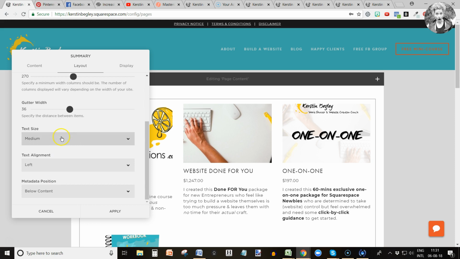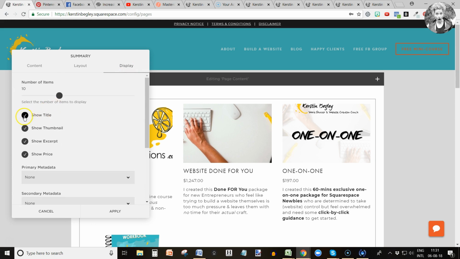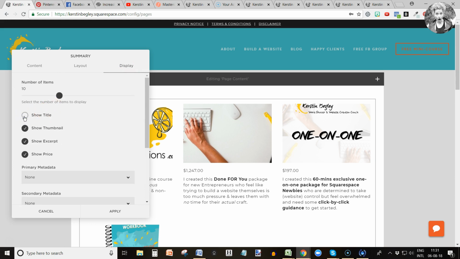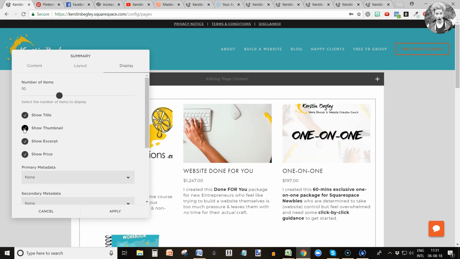So text size medium, I'm gonna leave it like that. Text alignment, I'll leave it like that as well. But here again, you can just change it all around the way you want. And then we can click into display and see if you would like to show the title. In case you have it already on your image here, like I do here, I wouldn't necessarily have to show the title here, but on this image I didn't, so I'm just going to show the title, show thumbnail. I definitely want to show the thumbnail because I like the pictures, and then show the excerpt.